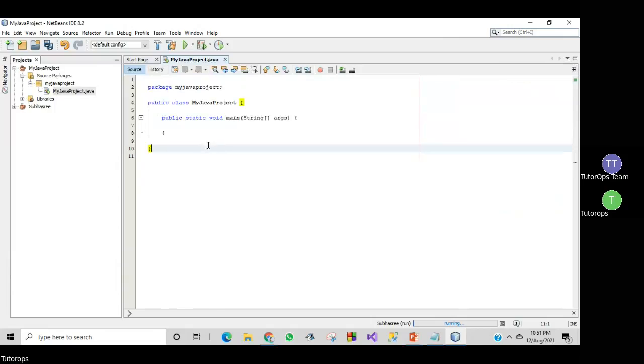So here you can see that this is my project, my Java project. This is a class name, and within that we have a main method, and the file is saved as my Java project.java. The .java is the extension. This is our main project, and we have another keyword here, package. What is package? I will also tell that.